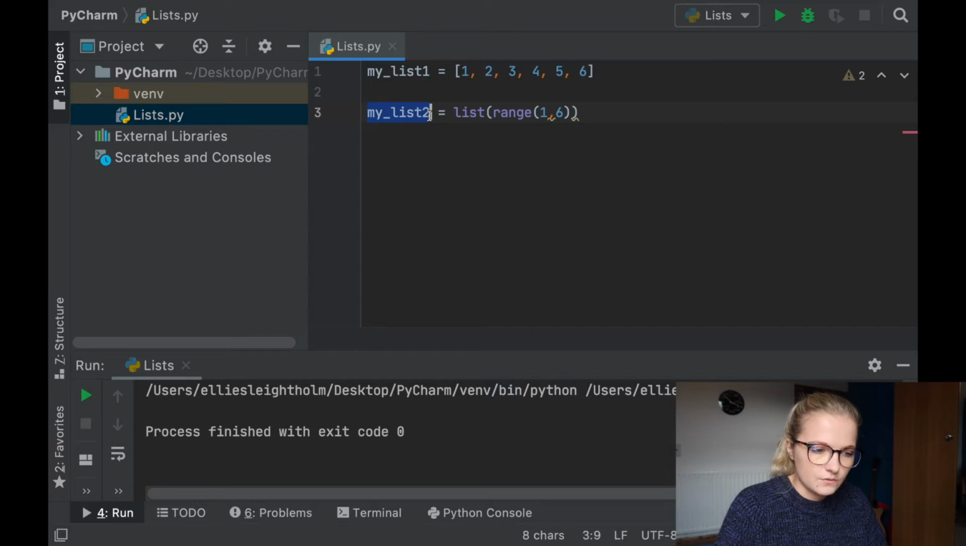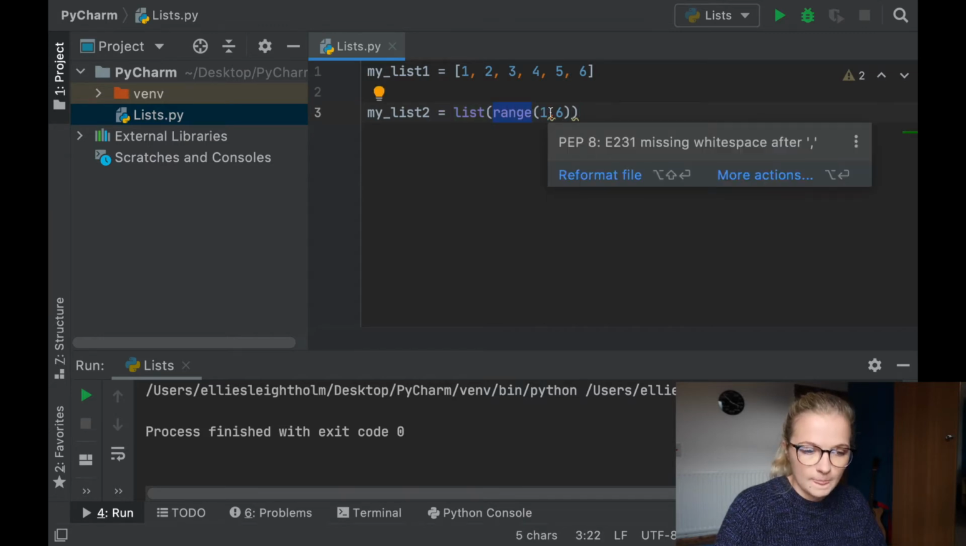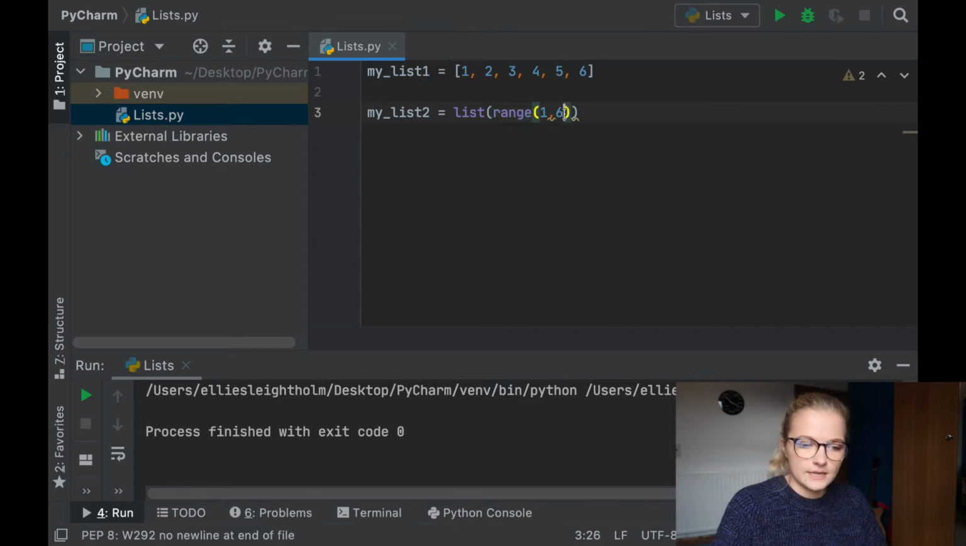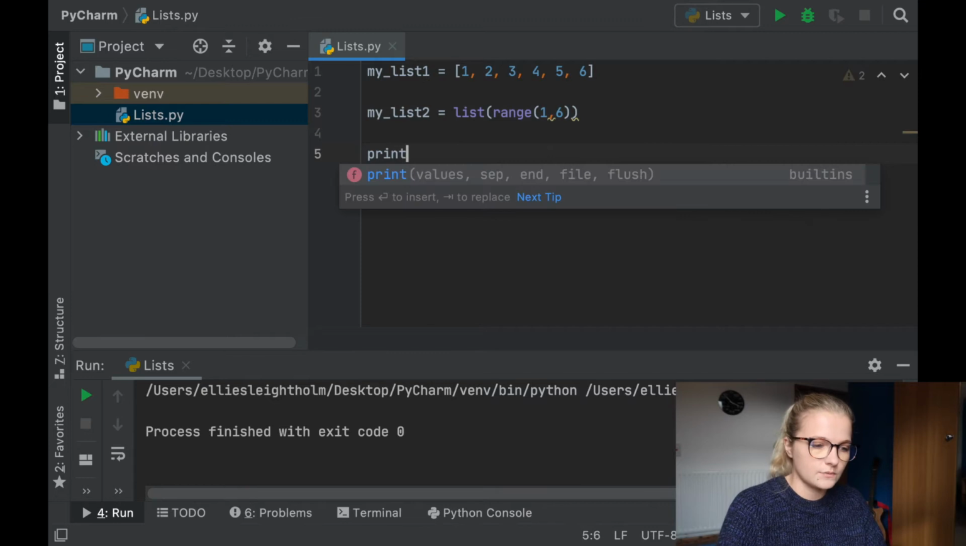So we have my list 2, which is the variable, equal to list. Now this list is creating a list from the range of integers from 1 to 5. And I'm going to say that again, to 5. The way that the range command works is it takes the range of numbers from 1 to this final number minus 1. So I'll show you what happens when I decide to print both of these.